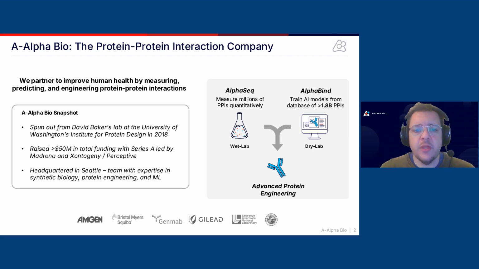And really, we work with our wet lab platform, AlphaSeq, which I'll describe in a little bit, which allows us to measure millions of protein-protein interaction affinities quantitatively. And AlphaBind, which is our term for the AI system trained and then applied on AlphaSeq data, with over 1.8 billion protein-protein interactions measured to date. We put those together to do advanced protein engineering, which I'll tell you about.